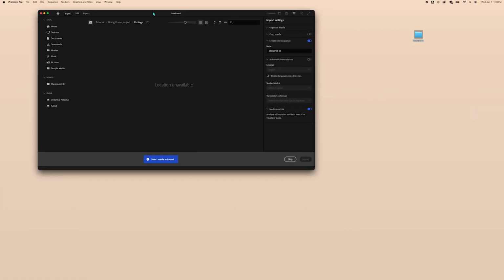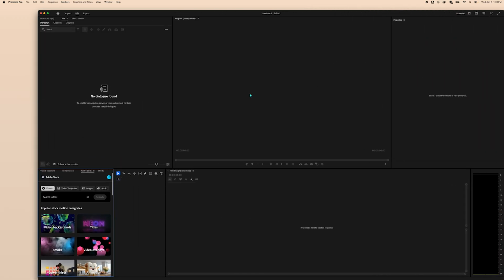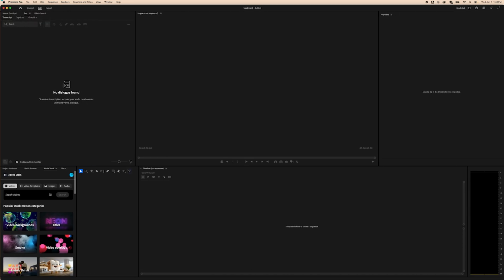Okay, so here's my project name, treatment. I'm going to make sure that I'm saving this in my treatment folder here. Yay, look at me, I'm organized. I'm going to go ahead and create that project, and I'm just going to skip that here. It wanted to know if I wanted to import media right away, and I don't. I'm going to do it a different way. There's many ways to import media into your project.